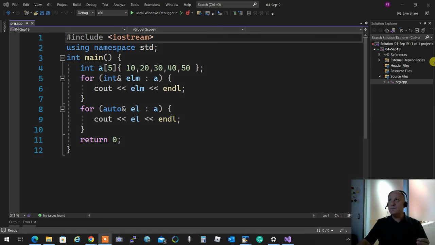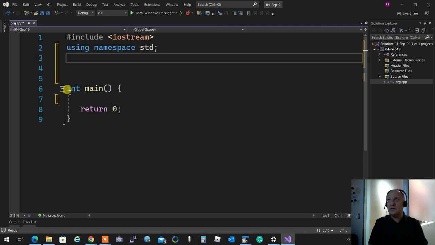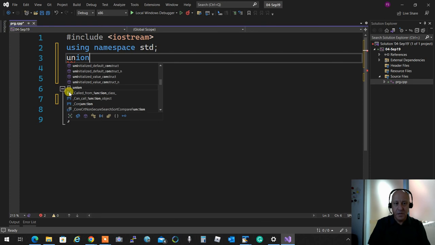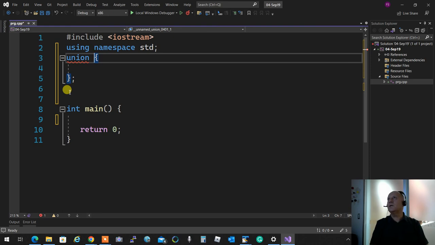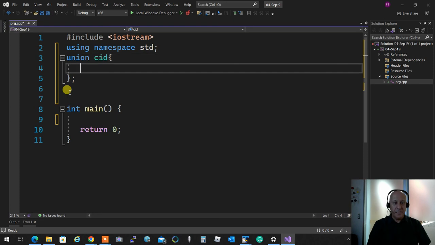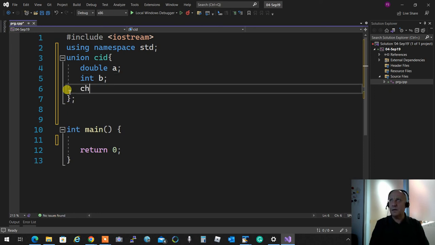Take a look. If you want to have a piece of memory and deal with that piece of memory with different things, you can create what we call a union. Let's call it CID, for character, integer, and double. In here, I create a double, let's call that one A. Then I'm going to create an integer, I'll call it B. Then I'm going to create a character array C with 8 characters in it.